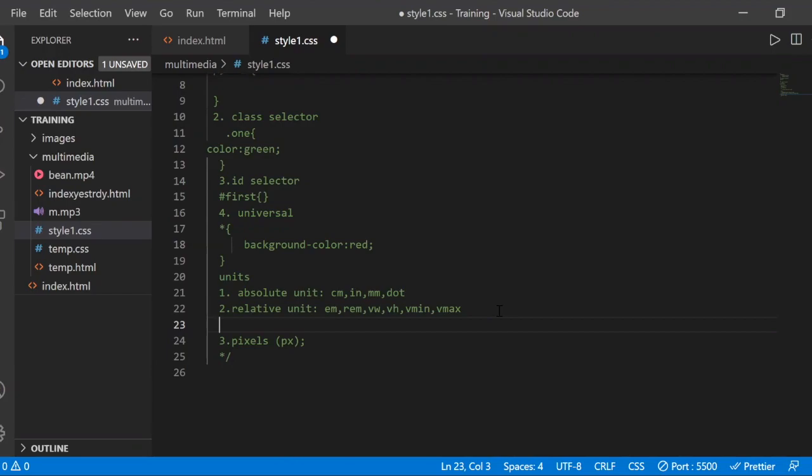Rem is somewhat very similar to this M. We say rem as a root element because instead of varying on the element size, it takes the font size of its root element and applies it on all the fonts present here. So it is kind of static. It doesn't change, it's constant.